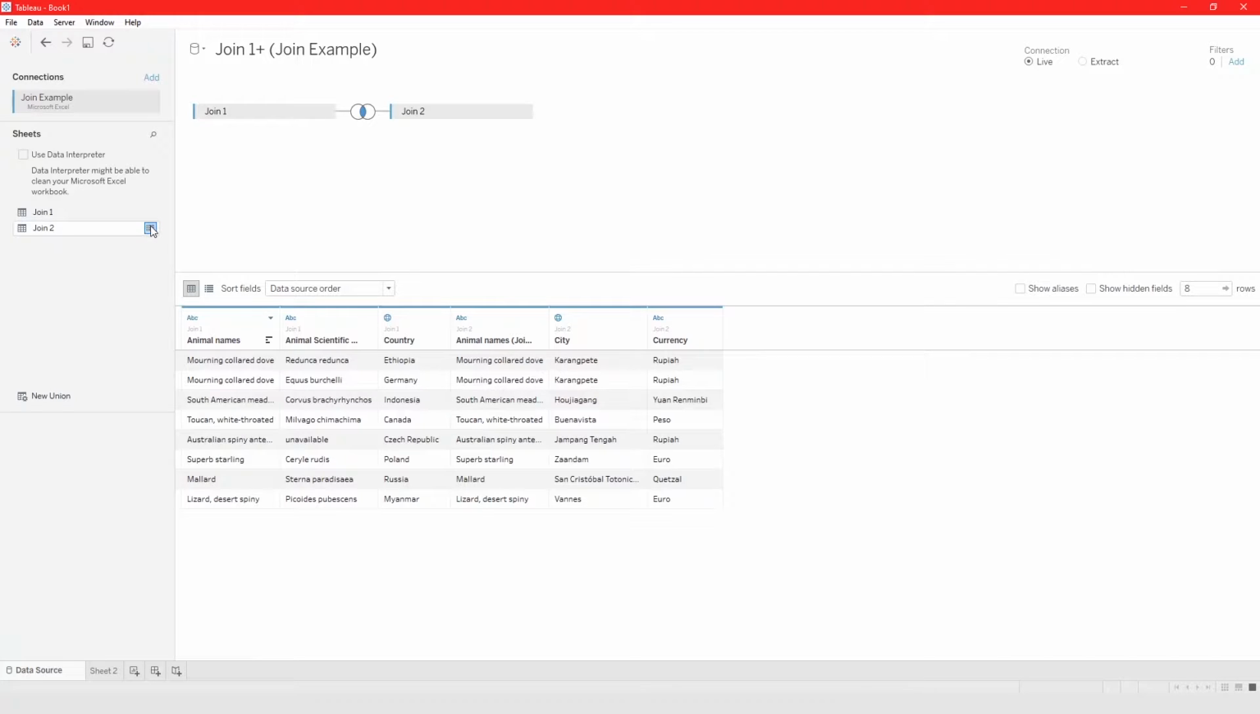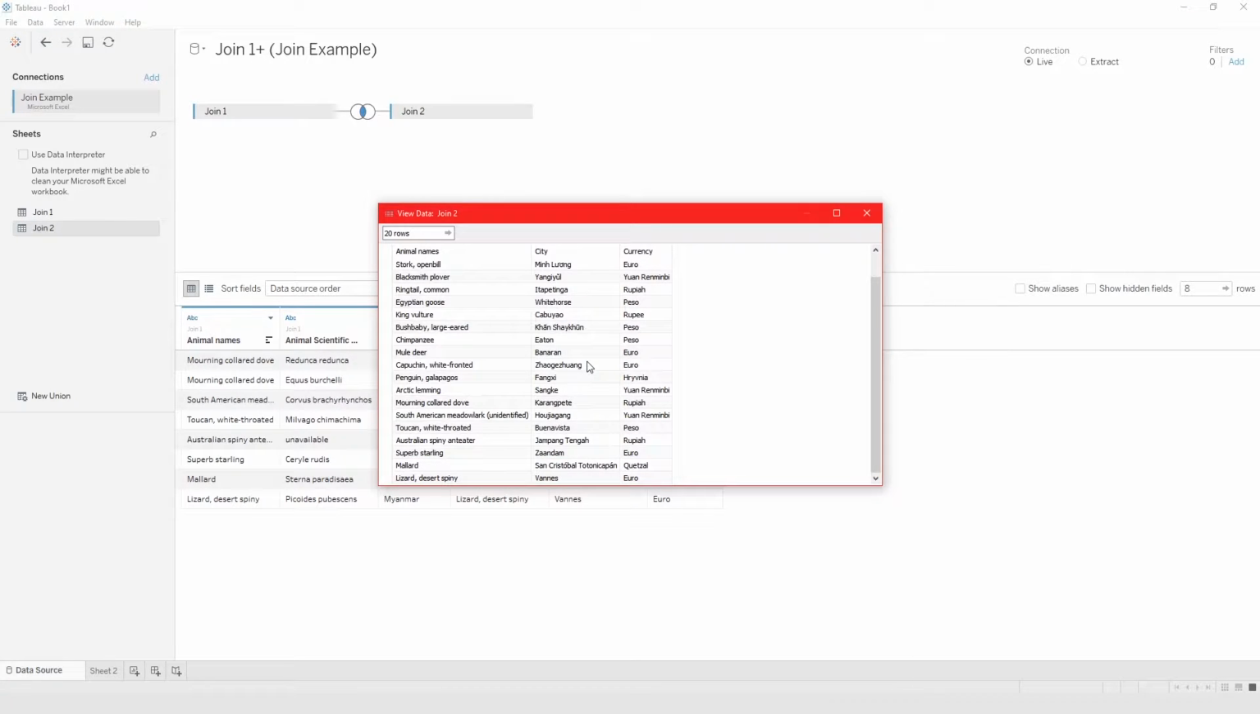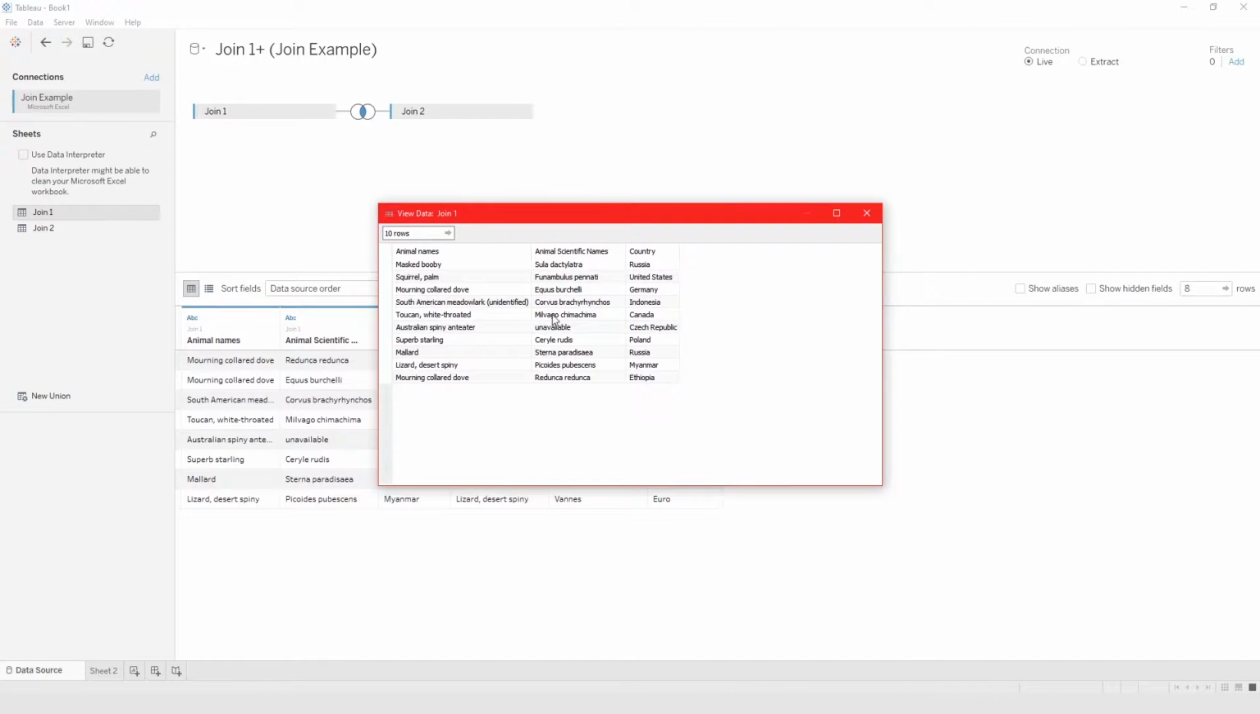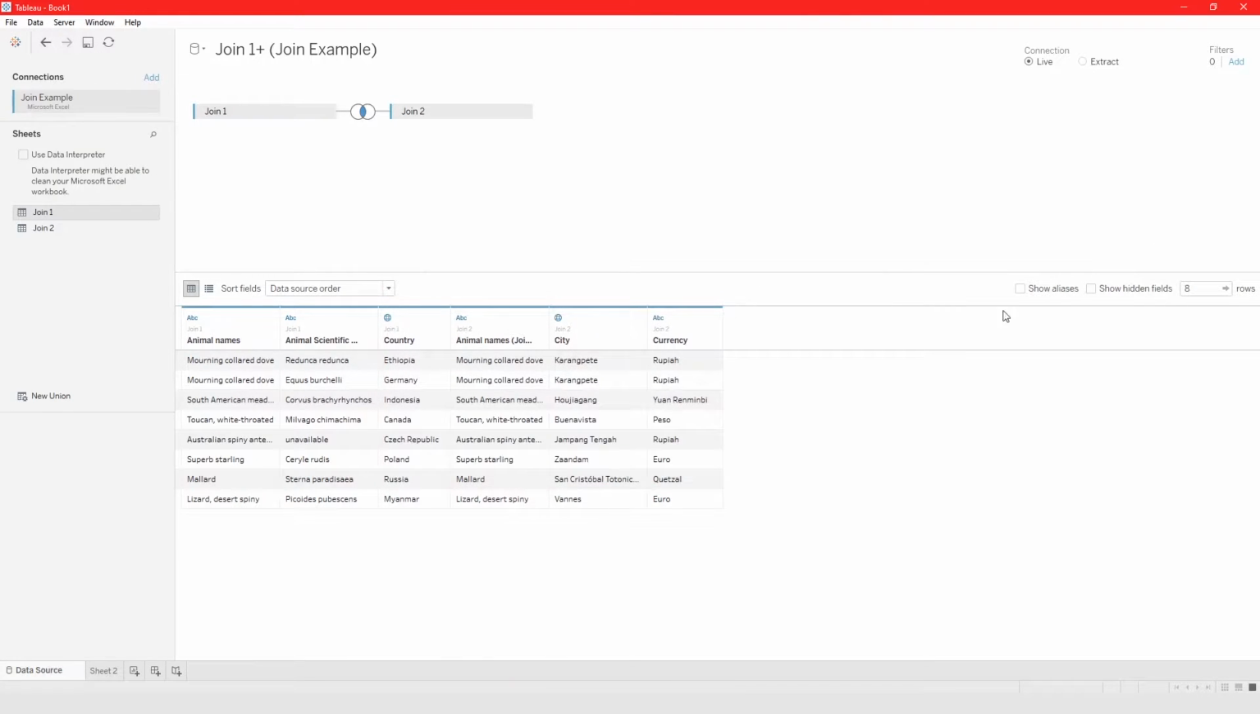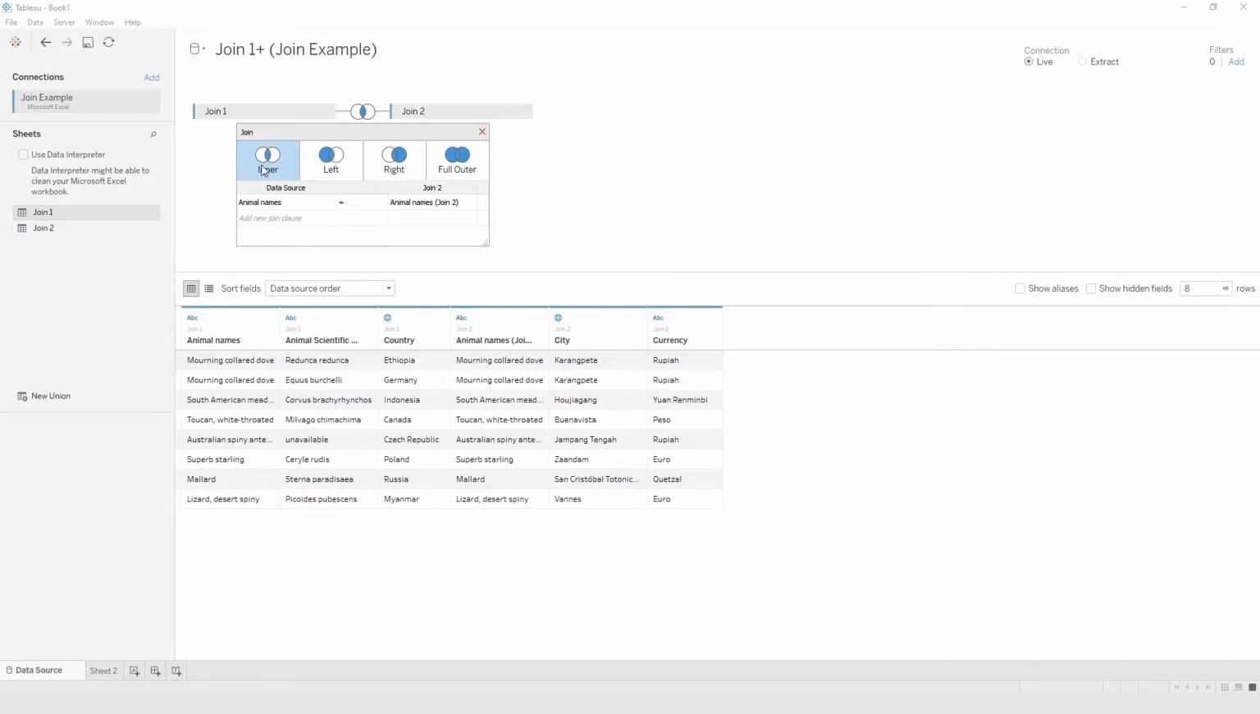Okay, now you can click on this to preview the data if you want. This was originally 20 rows and this was originally 10 rows. And the result of this combined is 8 rows. And when you click on this icon, it will tell you that this is an inner join. And it tells you that it's joining the column animal names from this worksheet and animal names from this worksheet.